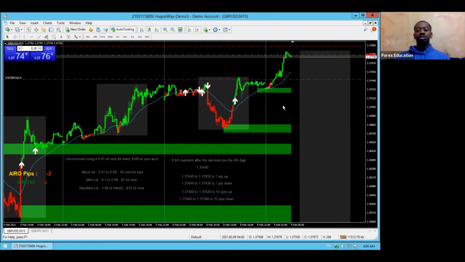All right, let's get this set up here. Now we know we have more green zones than red zones. So guess what? That means we're only looking to take buy trades. Because we always want to trade with the trend. So if the overall trend is up, you want to trade with the trend up. If the overall trend is down, you want to trade with the trend down. Overall trend is up, so we're only looking for buys.